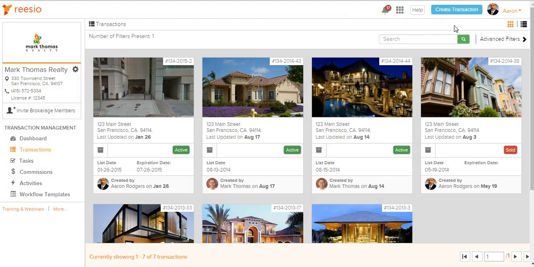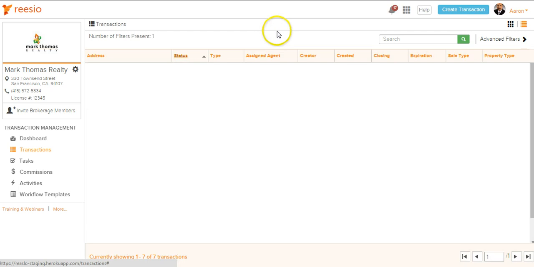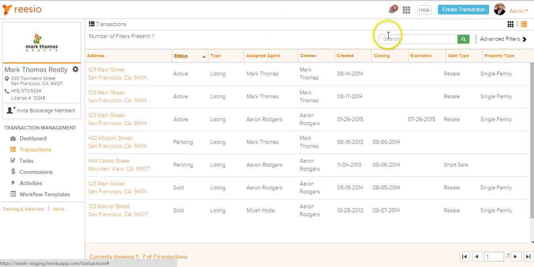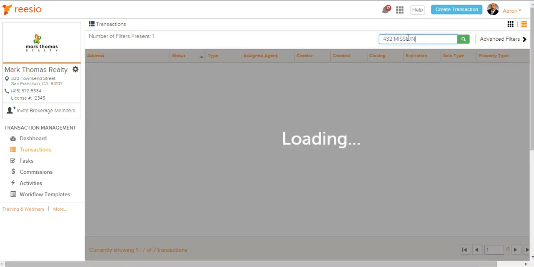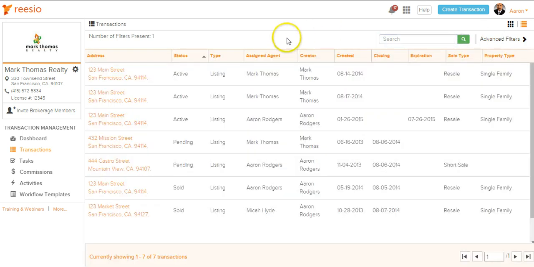We also offer a different alternative view. This is a nice thumbnail view and is very practical if you don't have too many transactions. But if you have a long list of transactions, you might want to instead use the list view that we offer, and you can get to that by clicking on this list view over here. This will list out all my transactions, and then I can do things like sort by status. I can sort by different criteria over here. I can also search by different criteria. So if I want to find all my properties for 432 Mission, I can do that. I can then delete that and clear the search results and come back and see everything.